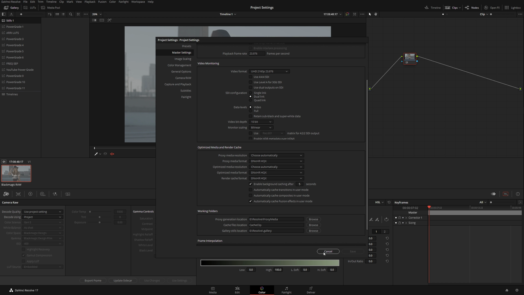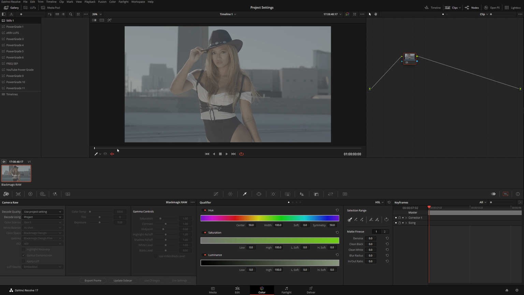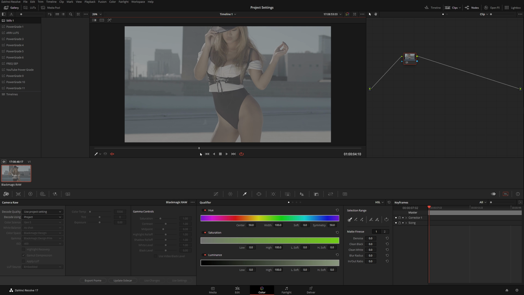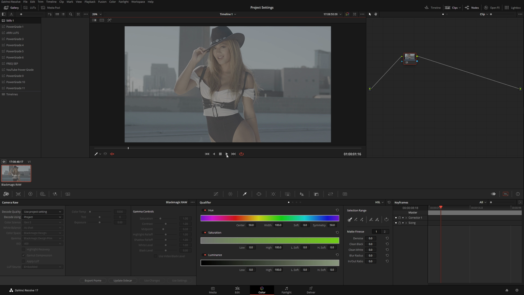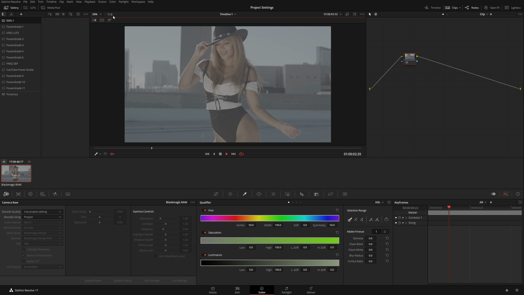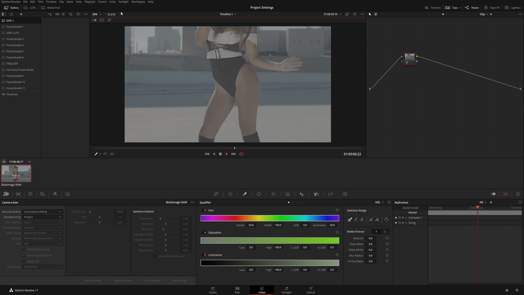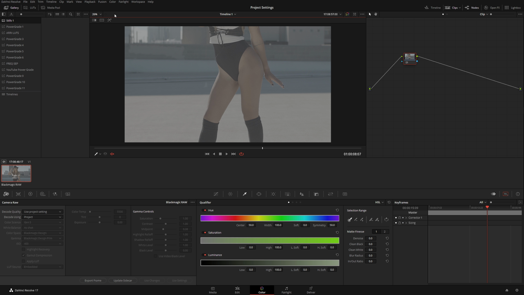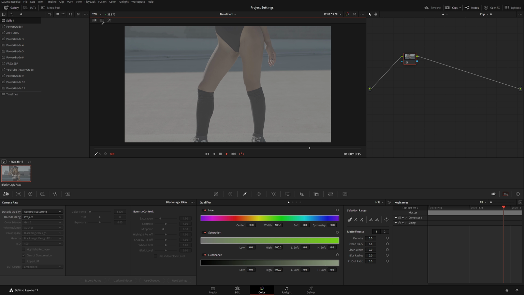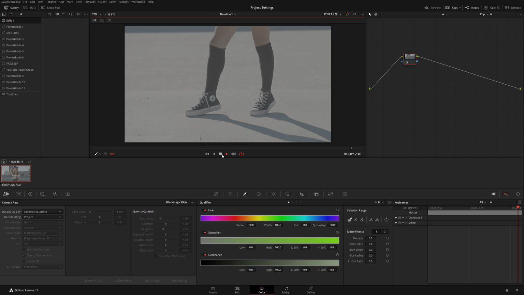So what do I mean by playback in real time? We have a 6K file, and if I click playback, we can see it's actually playing from the slow hard drive. We can see this green thing over here, 23.976. That means this file is right now being played back in real time.